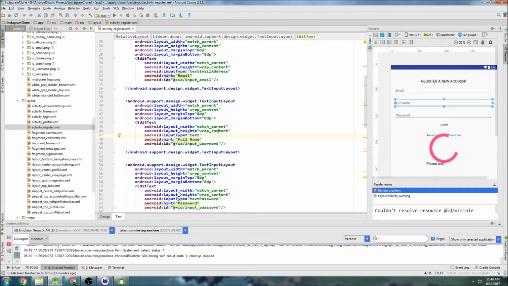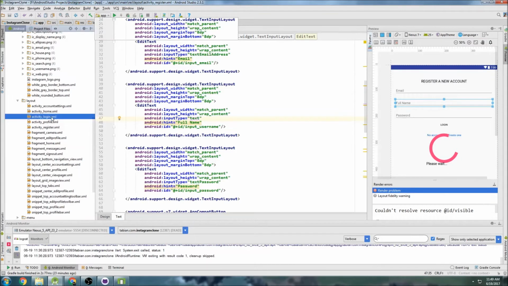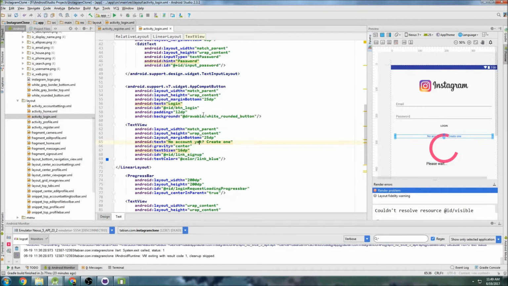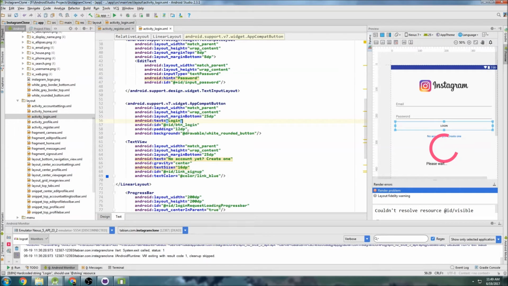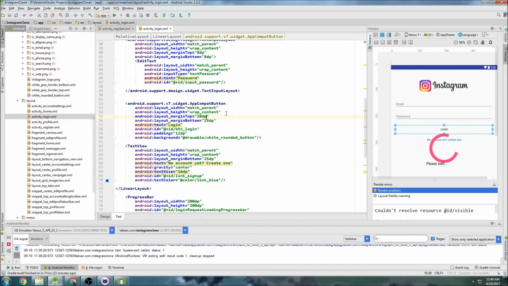That's pretty simple. And one thing that I actually wanted to do from the previous video was I thought this button was actually too close to the password. So let's go back to activity login really quick. And I just want to change the margin here. So I'm going to do, you have a margin bottom, let's do a margin on the top. So margin top, maybe 20 dp. Let's do 25 dp. Yeah, that looks a little better.